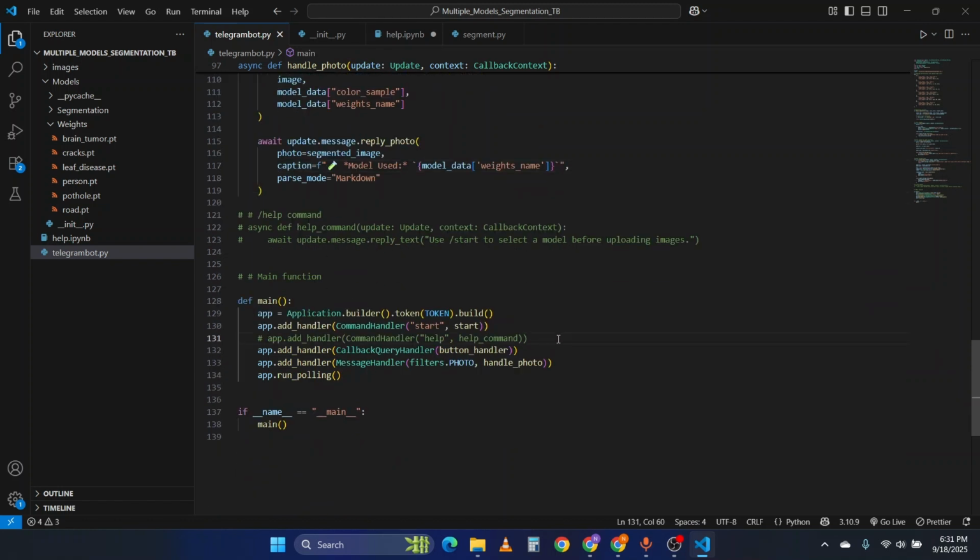Now this help command is for when the user does not know what to do, so we also have to generate a help command. It will send the message: use slash start to select a model before uploading the image. Okay, so this way we create a Telegram bot.